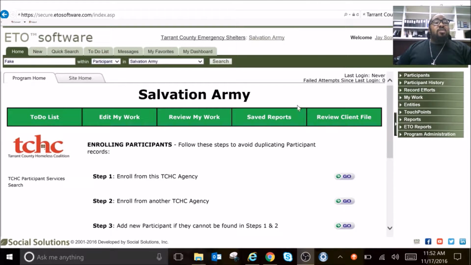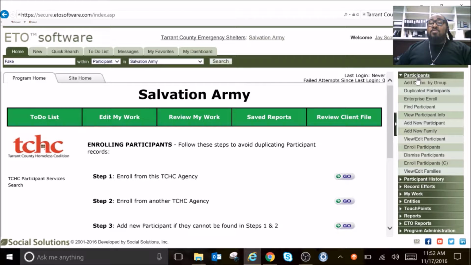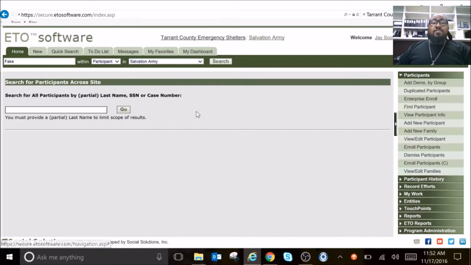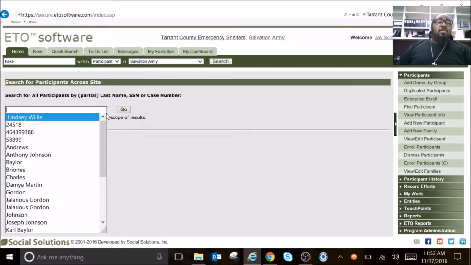Let's say we use the quick search bar and it was on the fritz. There are other ways in the system to search for participants. For example, we can come over here to this little green pop-out box and we can click participants and come down to find participant, and it'll give you this search bar right here, and we can search them by their last name, first name, or case number.